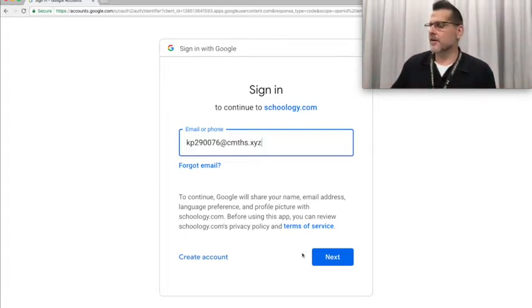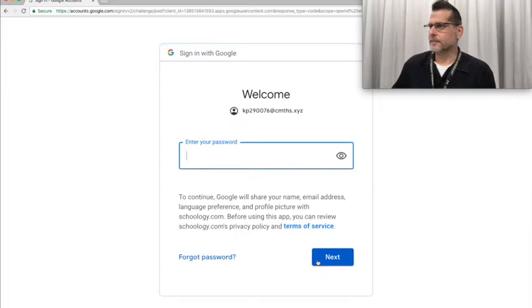Okay? Now you're going to hit next. And then it's going to ask you for a password. So this is our password. That's capital HAWK for Hawk, capital PASS for pass, and then it's 2020. It's the year. So Hawk Pass 2020. So we're going to hit next.